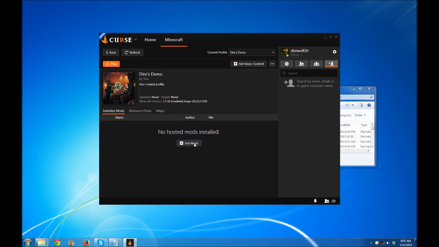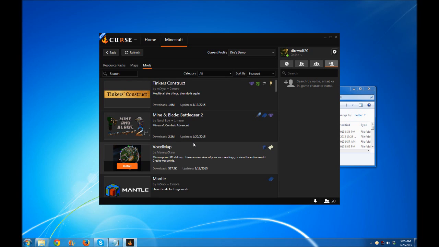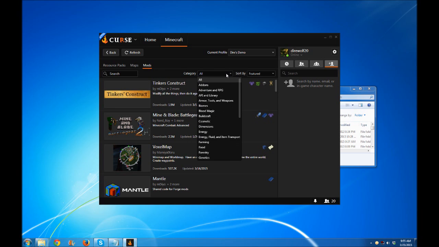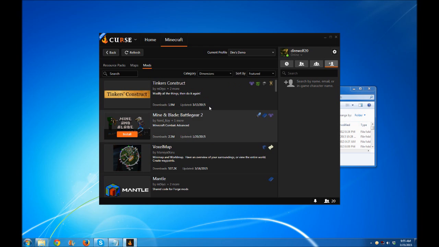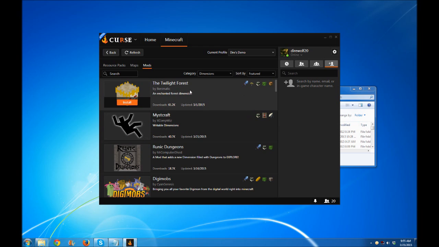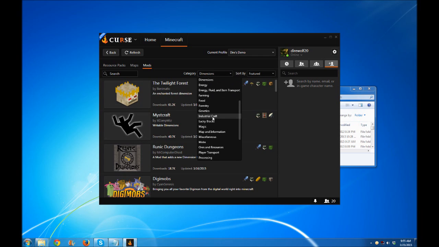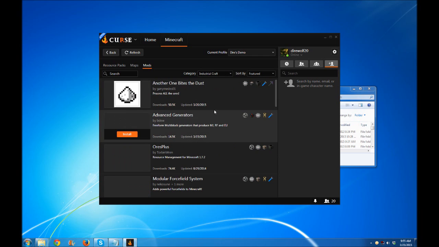So let's go ahead and get some mods installed here. All you got to do is click Get Mods. Ta-da! Just like the list of mod packs, we now have a list of individual mods that we can download and install. We can search for things, we can do categories and featured. So by categories, we can say things that have like armor, tools, and weapons. If you want to see some dimensional-based mods, you'll notice things like Twilight Forest, Mystcraft, Runic Dungeons.